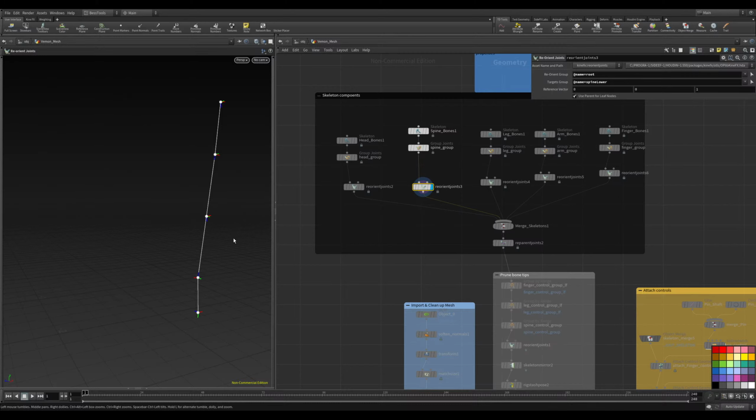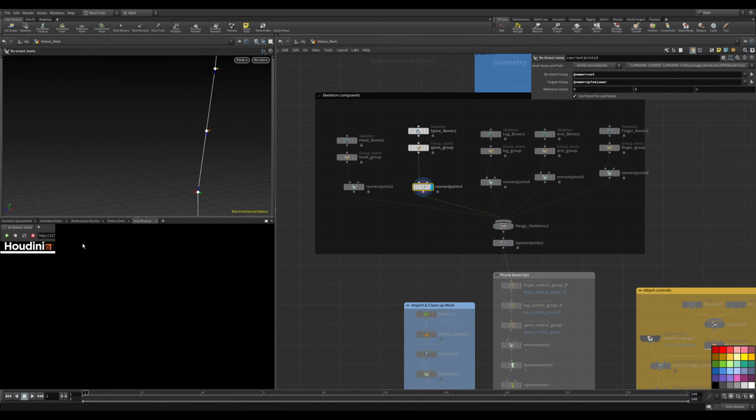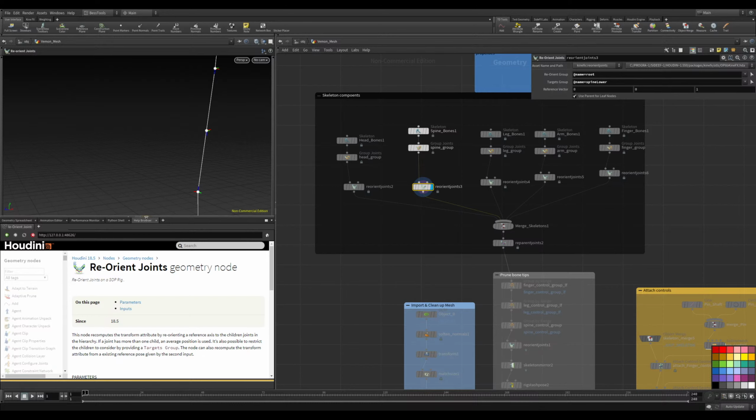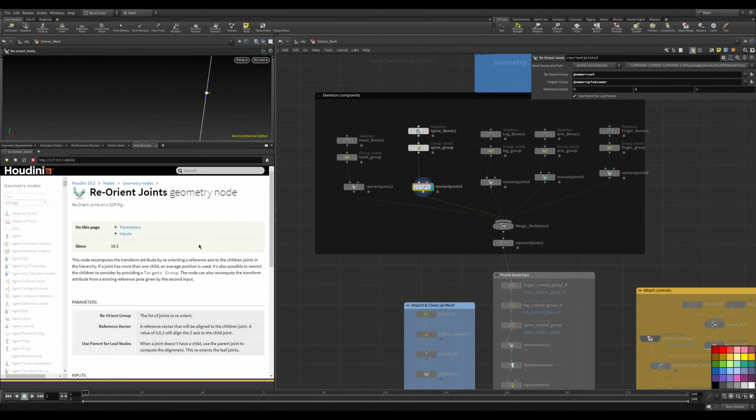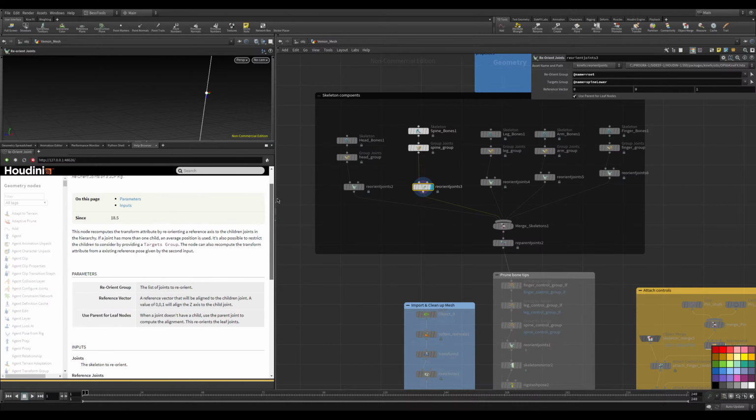So what we do is we don't know what we're doing, so we hit this little button here that opens up our help. Well, it doesn't automatically do it because I have the help browser hidden under here. So now we're going to drag this up, and now we have our help. Let's take a look at our help here.